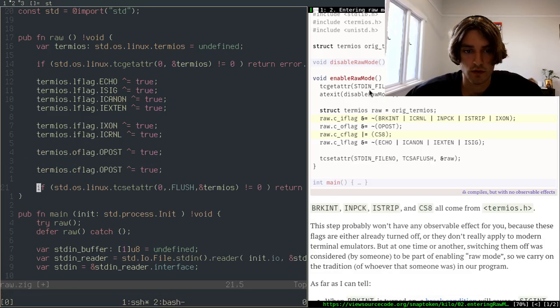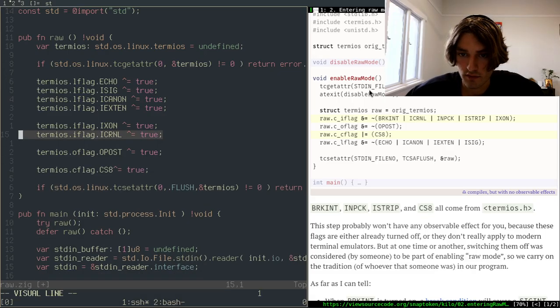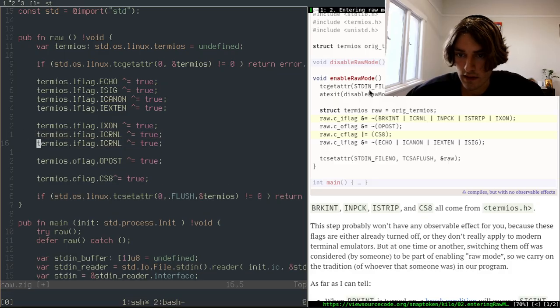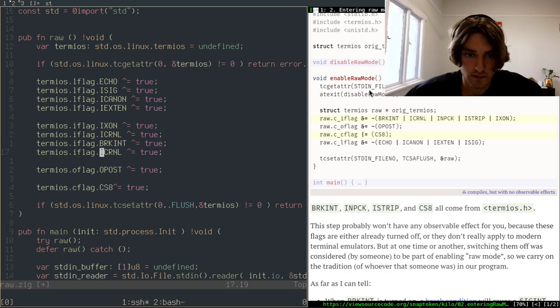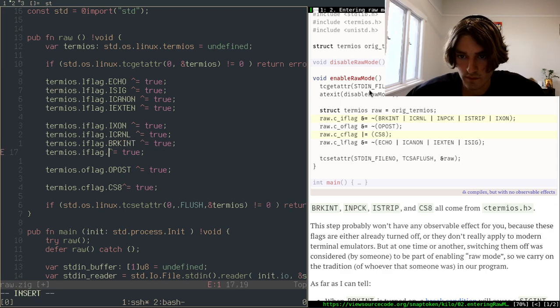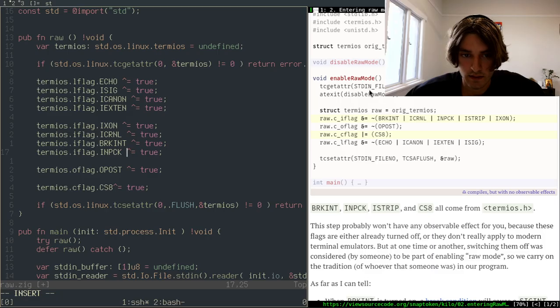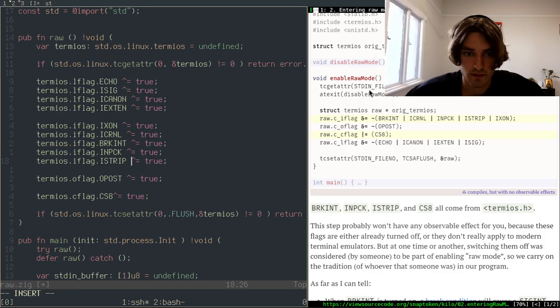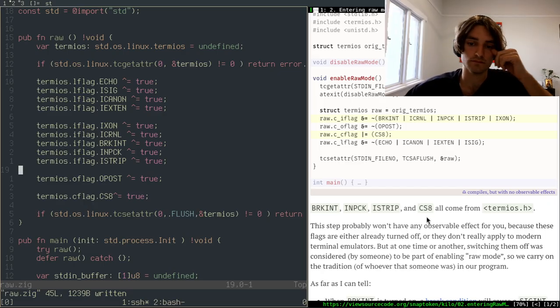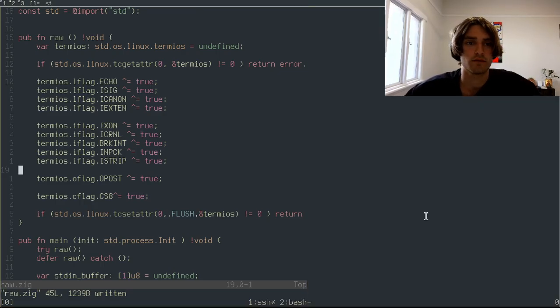Called CS8. And the I flags, wow, they grew in size a lot. We want BRKINT, we want INPCK, we want ISTRIP. Beautiful.